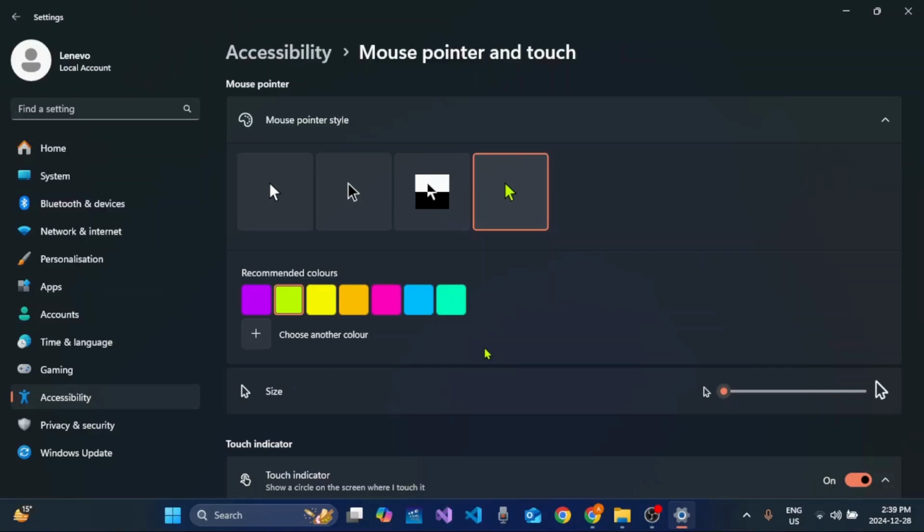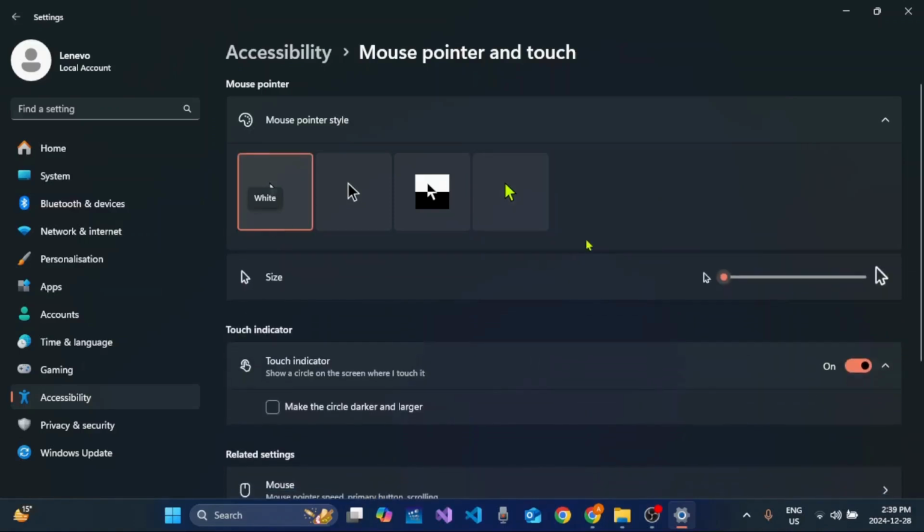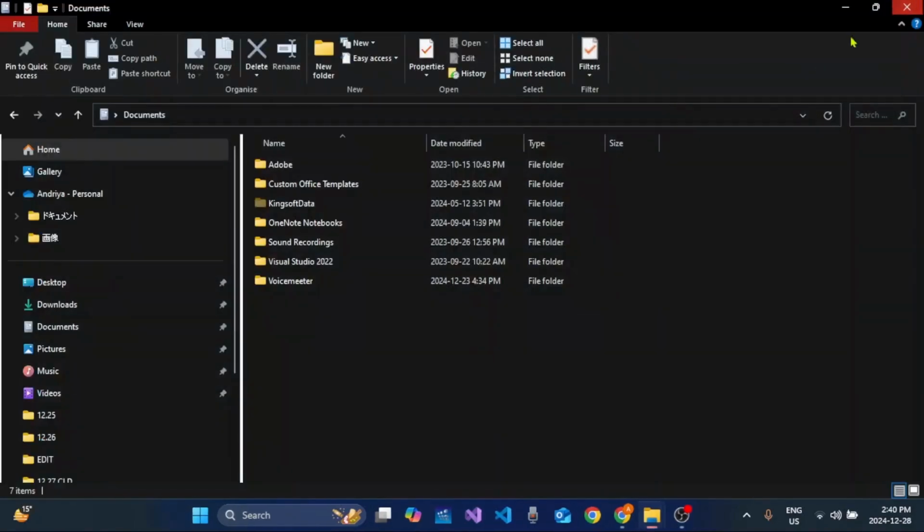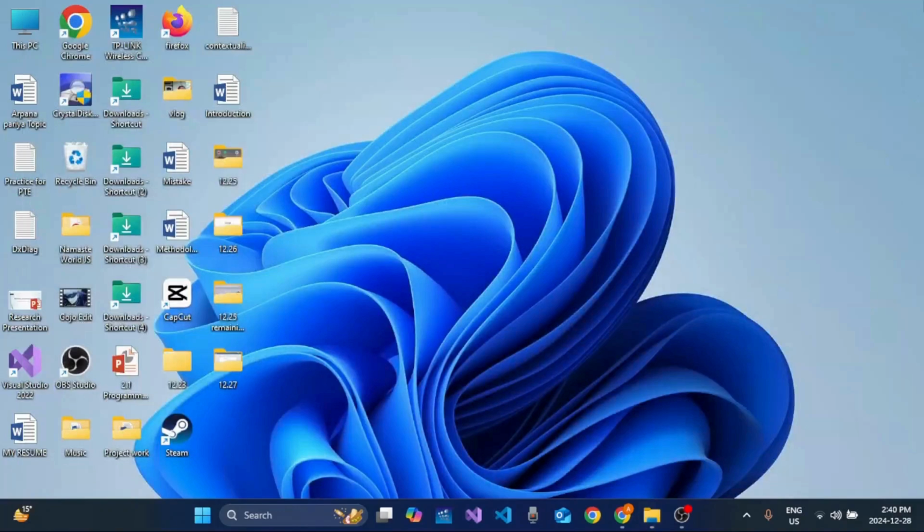And from here you can easily click on the default mouse pointer or the cursor which is white. And here you can easily set it to the default size, that is 1, as well. And after that, you will easily restore your mouse cursor settings back to default in Windows 11.